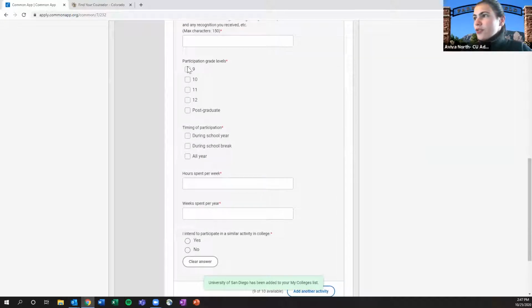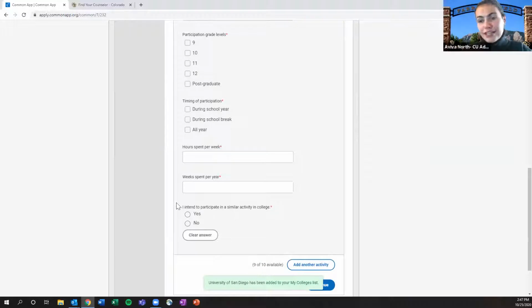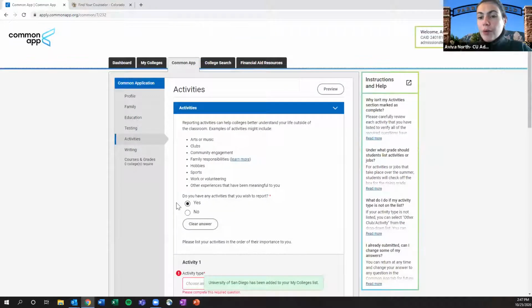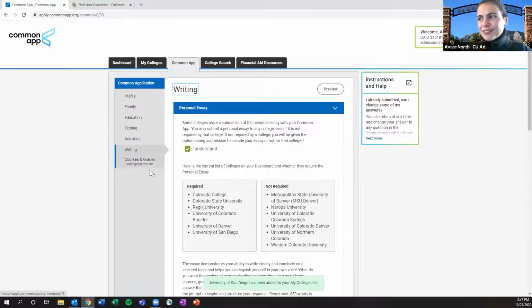They'll ask you for the duration of things, when you participated, and if you intend to do this in college. We're not going to hold you to it, like you will play basketball if you said you want to on the Common App. It's just more out of interest.